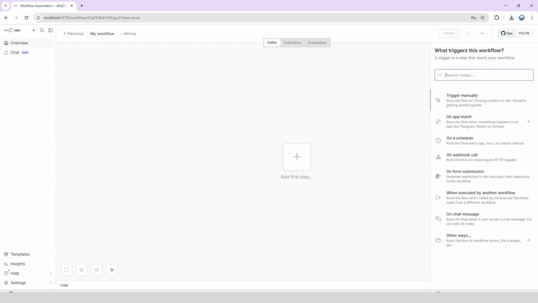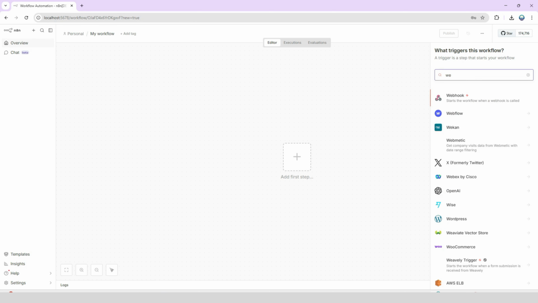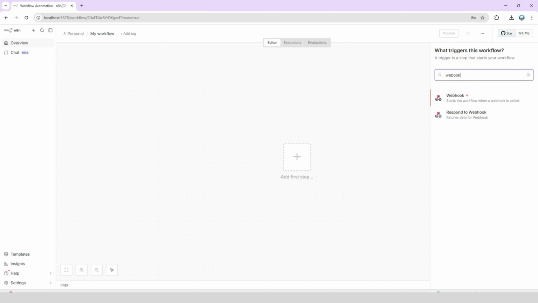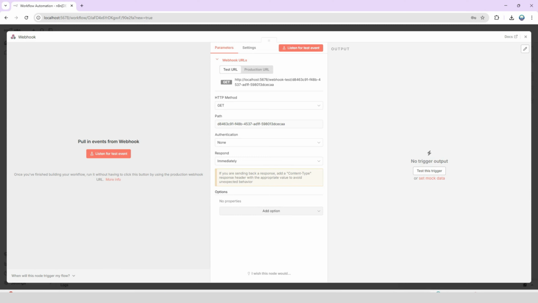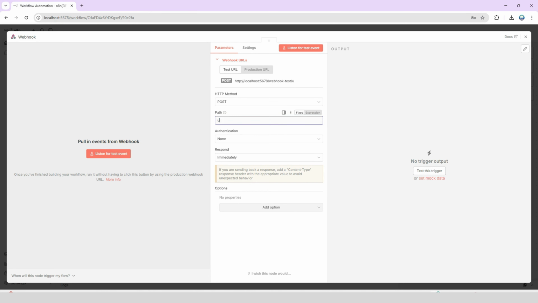Alright, let's build this step by step. First, click on the plus button in the middle of the canvas. Then search for webhook and select it. Now we need to configure the required parameters for this webhook. First, the HTTP method. Set this to POST because we are sending data to it, right? On the path, let's type user-request. That's all we need for the webhook. Simple one.